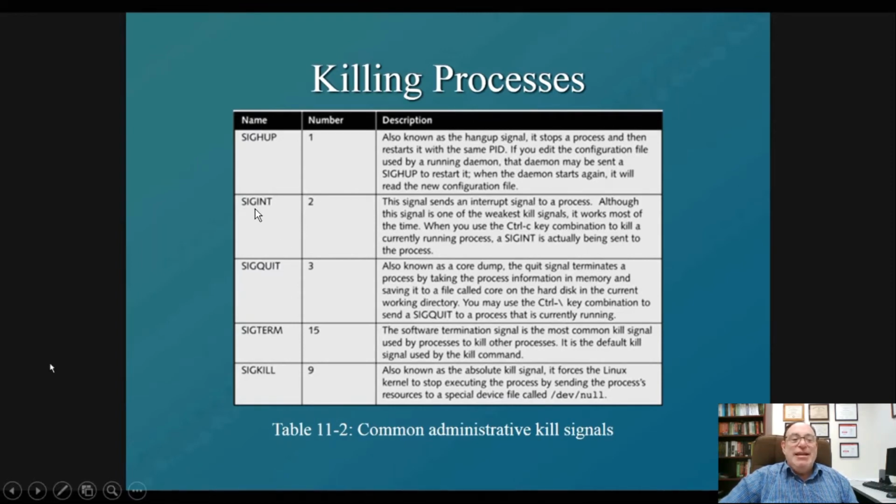Okay, SIGINT, or kill signal number 2, sends what they call an interrupt signal to a process. Although this is one of the weakest of the kill signals, it works most of the time.